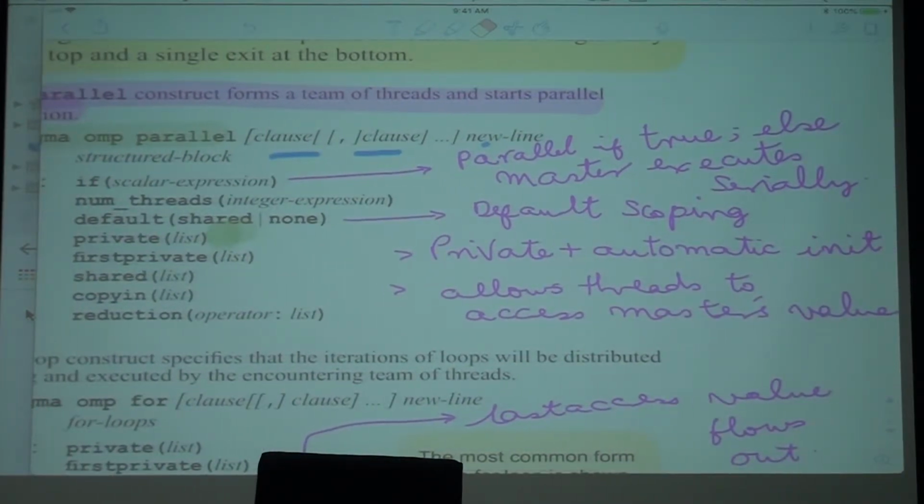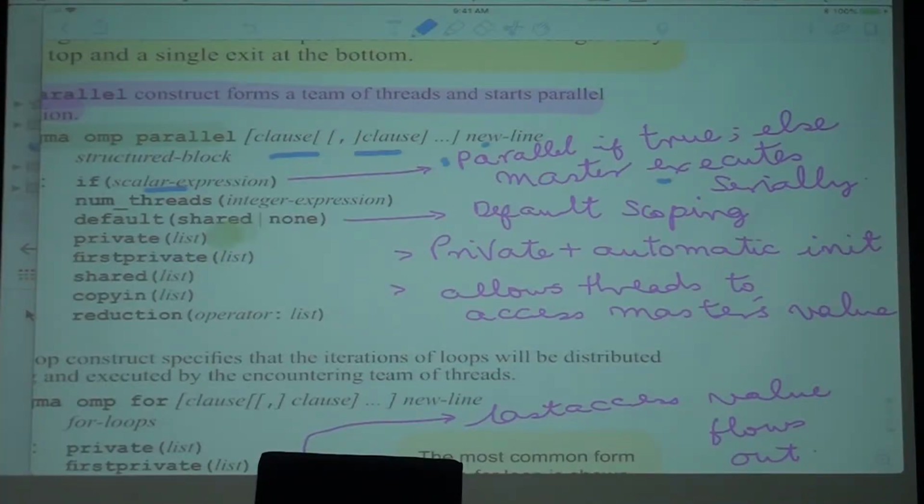Okay, so this means if scalar, so you can apparently give a condition here, and if that condition is true, you go parallel. If that condition is false, you go serial and the master executes it. Well, I don't know. It can be used for parallelism for some loops. Num_threads we saw, default scoping. Private means private. Firstprivate means private plus automatic initialization.